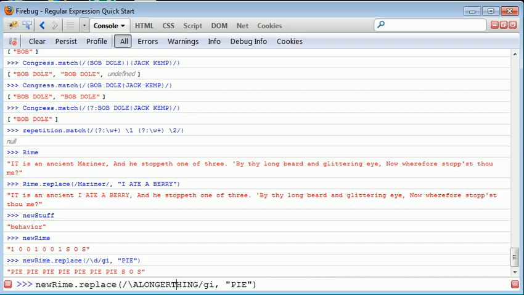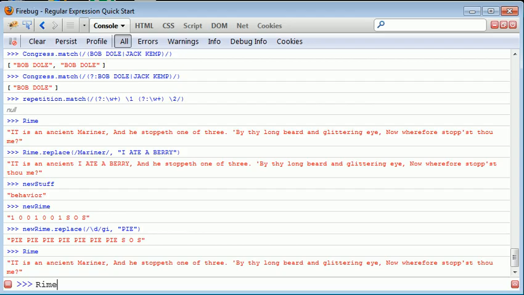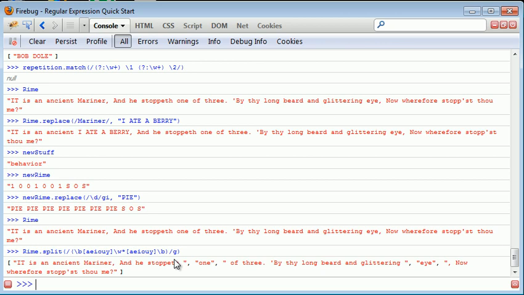And split. The rhyme of the ancient mariner is too long. I want to split it into several pieces in an array. Well, I basically just want to take this thing right here and split on that. There we go. So it's splitting on the word one. It's splitting on the word I, and because I told it to capture it, it's actually giving me those things. The parentheses captured it, so I don't lose them forever.